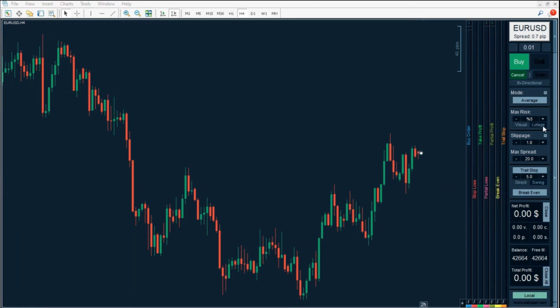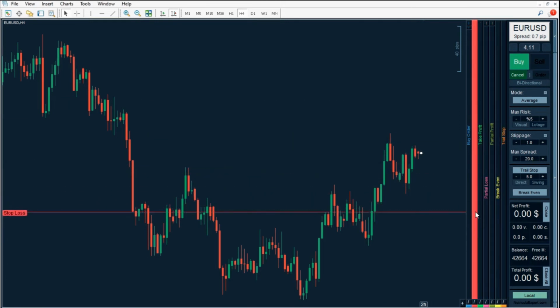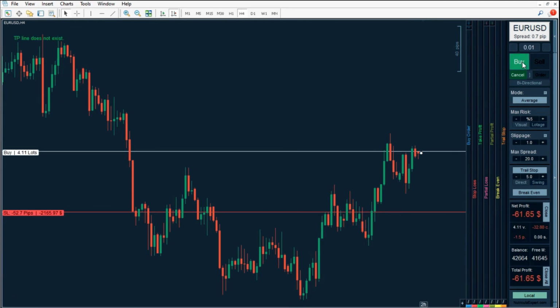It is notable that the lottage mode also works when we intend to enter the position immediately and directly, and is not limited to pending orders, provided that we specify the stop loss location before entering the position. For example, suppose we select this point as a stop loss and click on the buy button. We see that the position opens automatically with a volume such that only 5% of our capital is at risk, considering the place of the stop loss, neither more nor less.